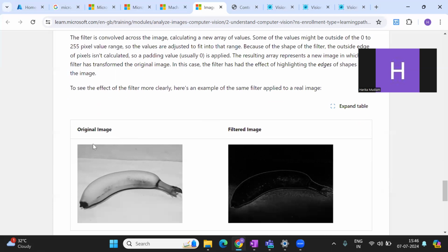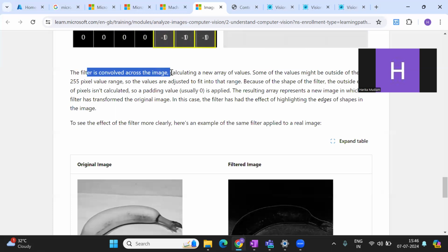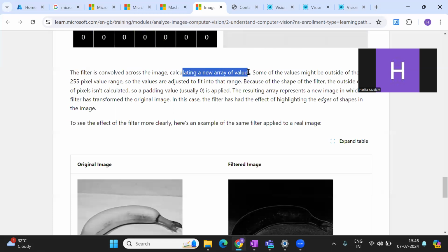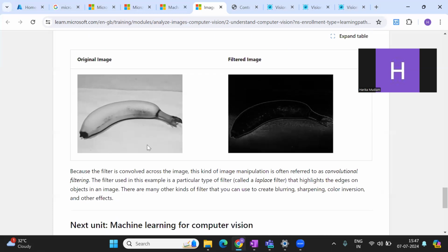If you see over here, this is the original image, and when the filter is convolved across the image, it creates a new array of values. When this is convolved over an image, that provides a filtered image that highlights the edges. This process of filtering, as we convolve the filter over an image and get a filtered image, is called convolutional filtering. You can remember these terms; if you're going for a certification, this will be helpful for you.